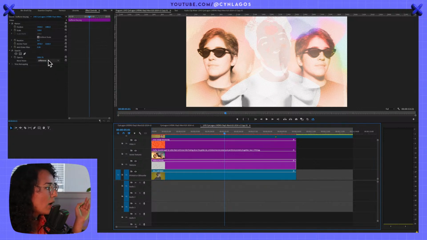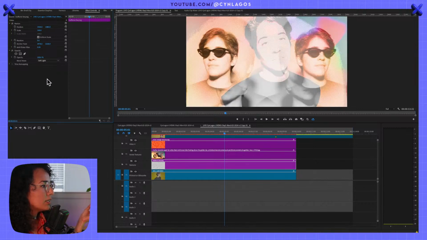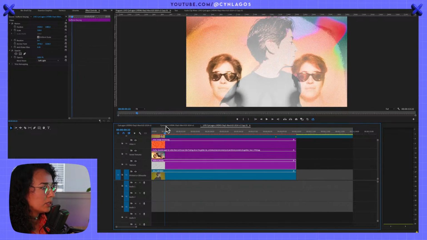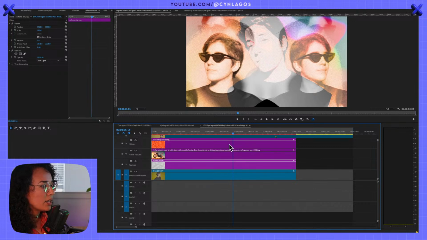And then what can also help is just playing with different ways of, there you go, that soft light. That soft light allowed the bottom image to come through a little bit more. So in this case, I think that's really cool.